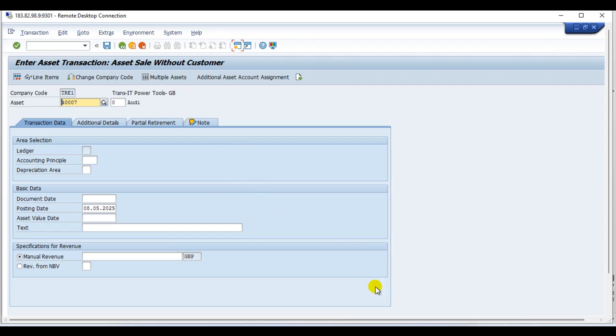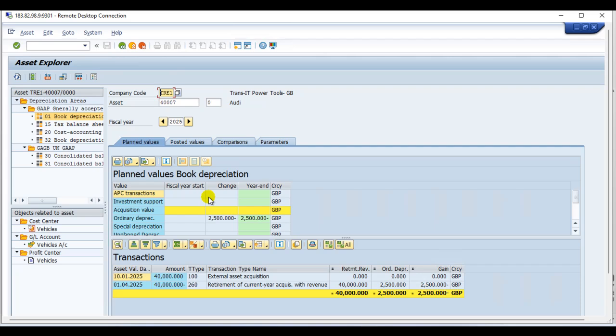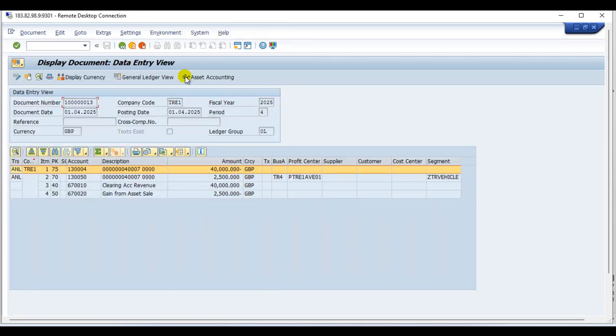Now go to Asset Explorer, AW01N, and just check our acquisition value is 0 and our retirement entry updated. Just click on it and then click on environment, document environment, accounting documents.